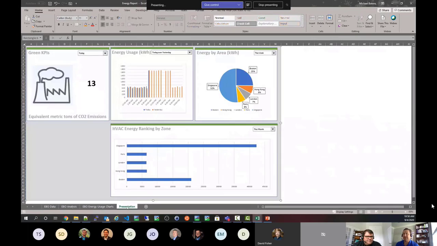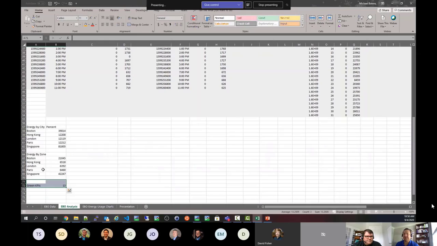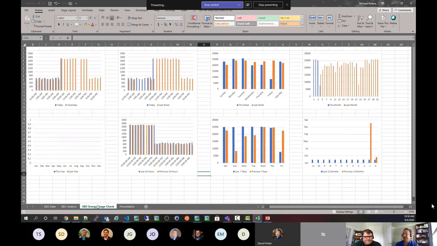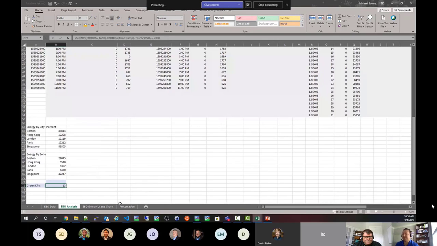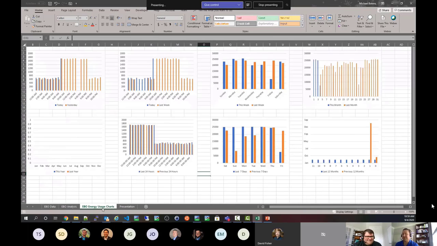This one is populating my green KPIs, and so I need to do a better job of kind of labeling this, I think. This one's very similar. It's just almost the exact same equation, but then I do divide by 2,000, because I looked it up and it said a kilowatt hour is about a metric pound. So divide by 2,000, I get metric tons. I don't actually know if that's right, but that's what the interweb said.